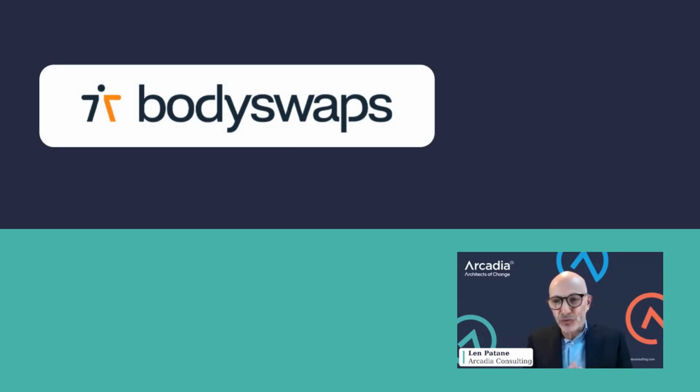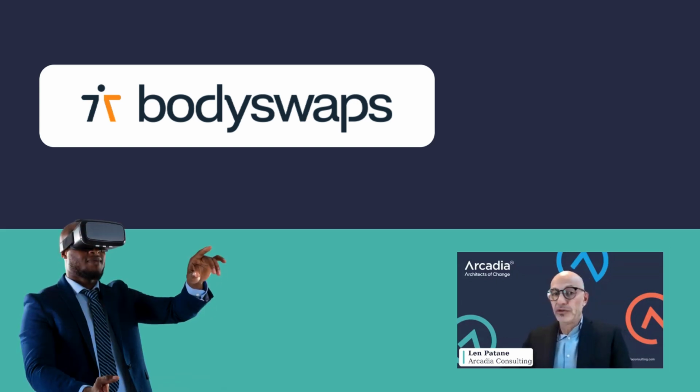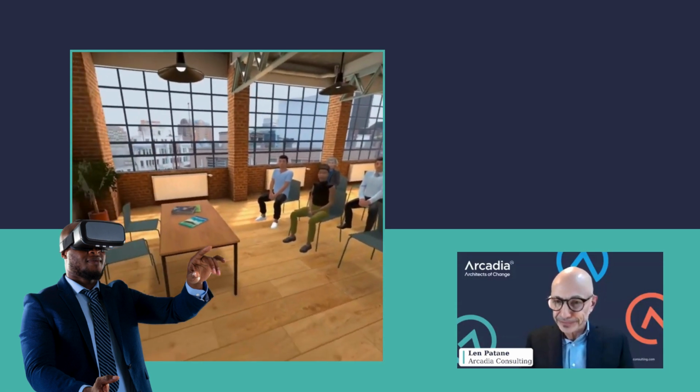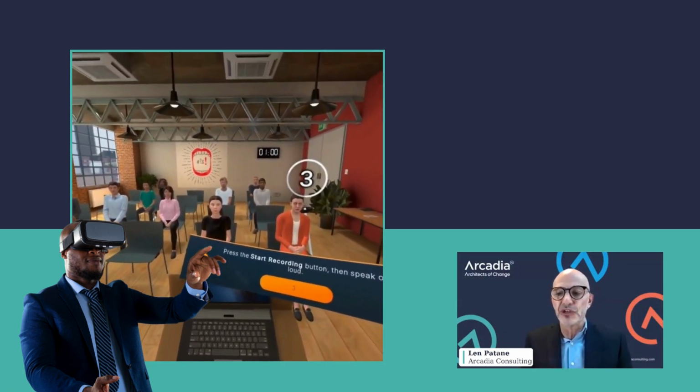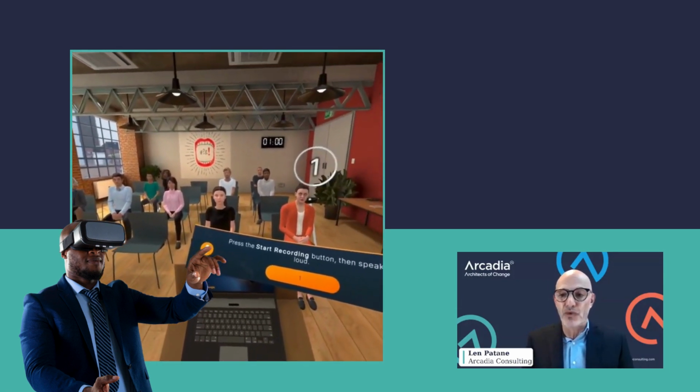Another embedding tool is VR Bodyswaps. It's an AI-driven virtual reality platform that allows you to practice presentation skills in a psychologically safe virtual environment. The way that Bodyswaps works is that you simply upload your presentation slides into the application, you put on your VR headset, and then deliver your presentation as an avatar to a virtual audience, as you can see in the video.